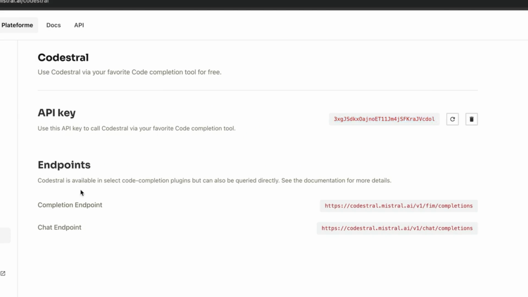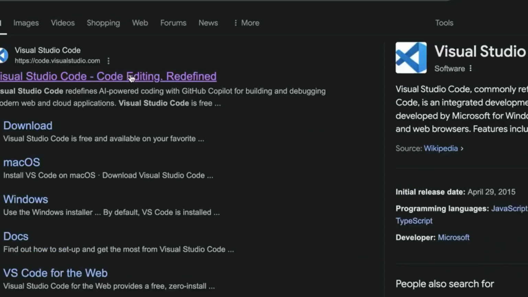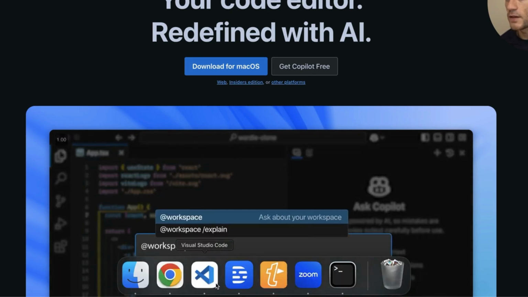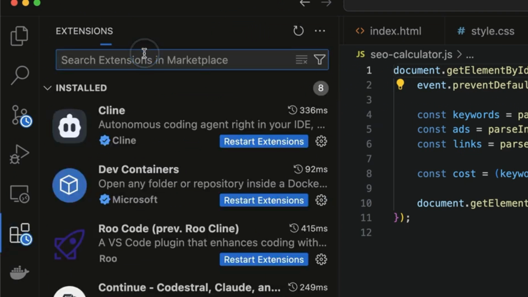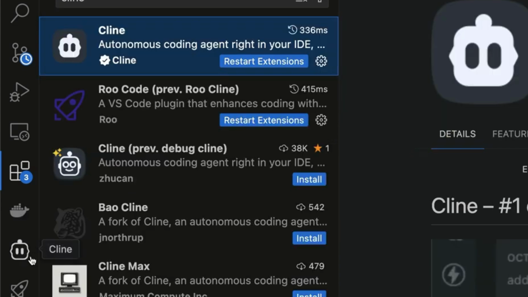So to do that, number one, grab your API key. Then you're going to make sure you download Visual Studio Code. Visual Studio Code is free to download. Once you've downloaded and installed it, you can use tools, for example, like Cline, and Cline will help you set these up. So if you go to extensions, type in Cline, install Cline, it is completely free. So Visual Studio Code is free, the API key from Mistral is free, and Cline is free as well.